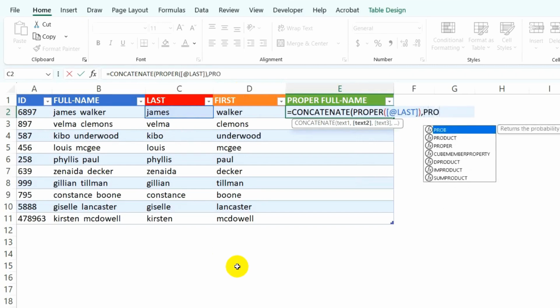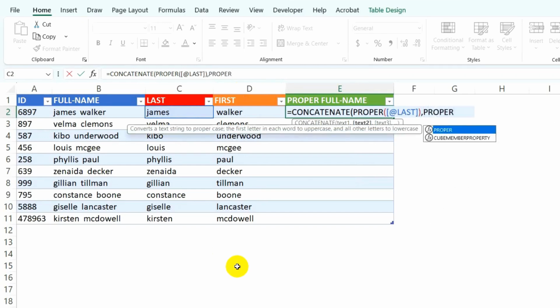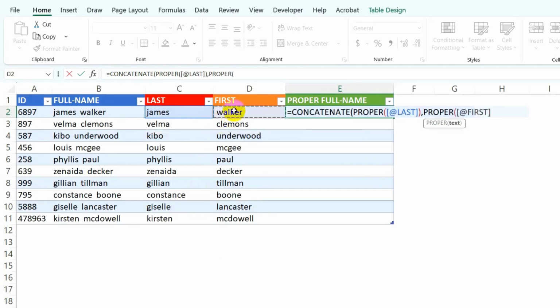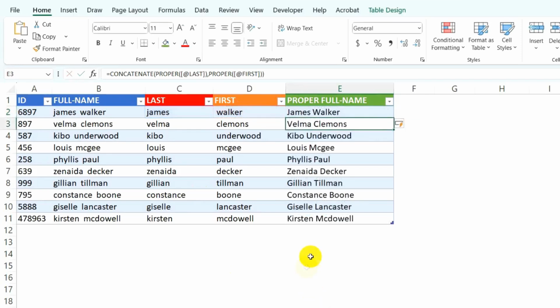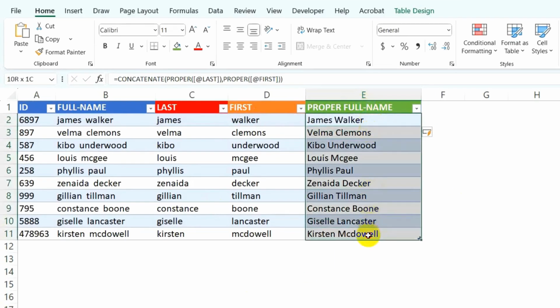Type proper function again and open parentheses. And click on first name. After, close parentheses 2 times. And enter. The result last and first name are combine in cell.